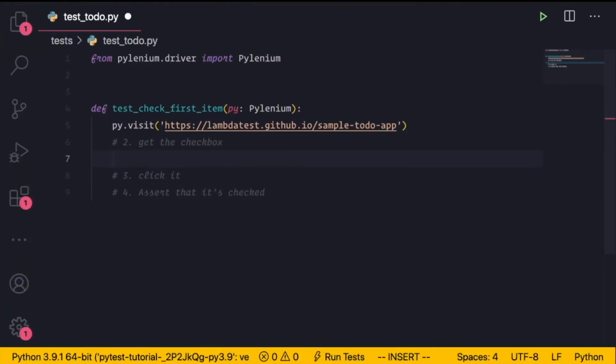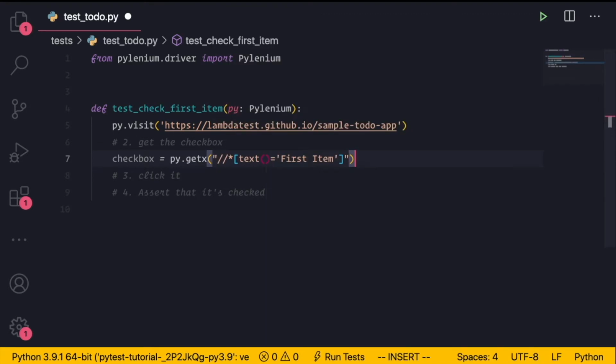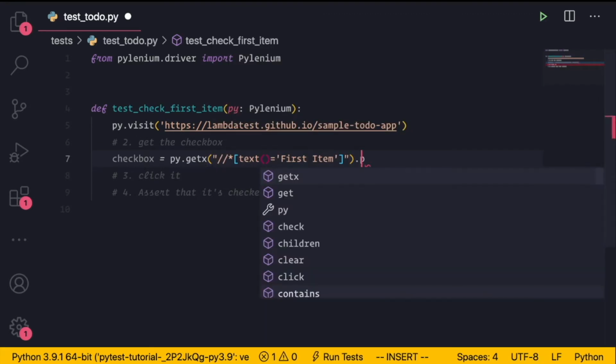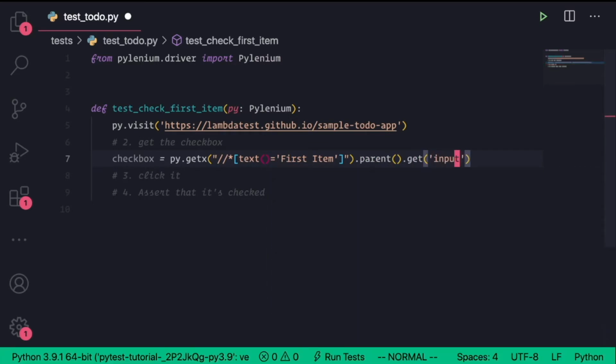Okay, so checking the box. Let's say checkbox is equal to py.getX, which would be XPath. And then I'm just going to paste what I had copied. There we go. From there, we got the parent, and then we got the input. Not too shabby, huh? All right, next up is clicking the checkbox.